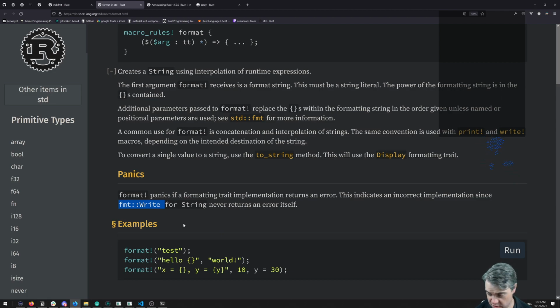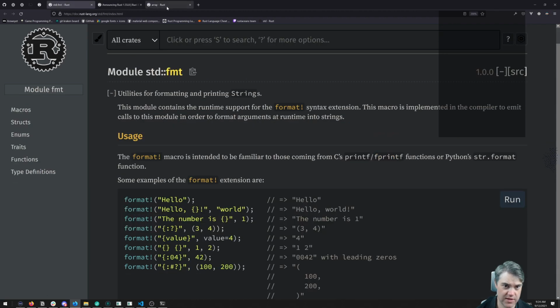Right. So for string, it cannot implement error. There's never going to be an error that gets returned. And then there's those examples. Okay, so that's good for that. Then we're back into standard format.